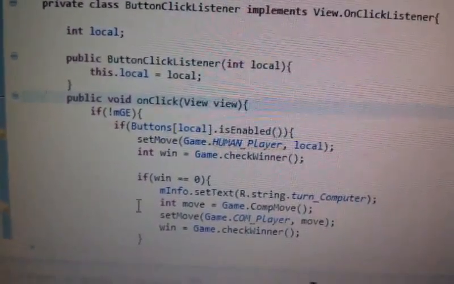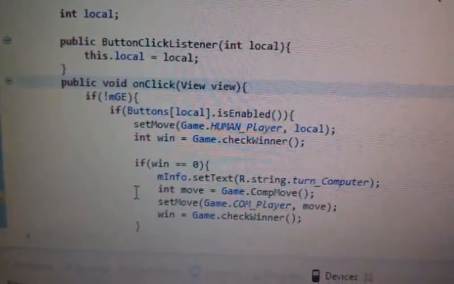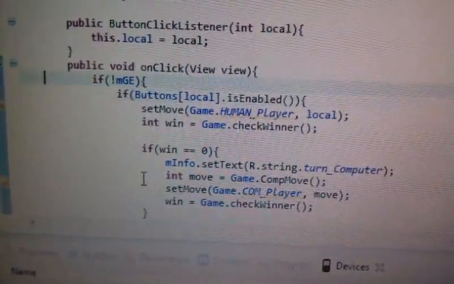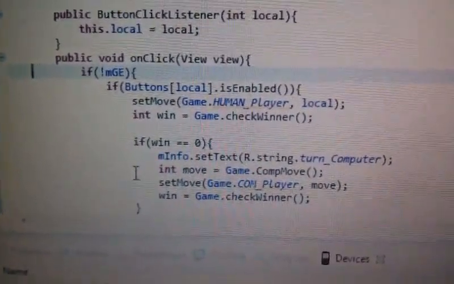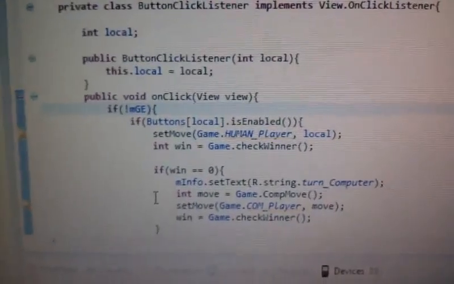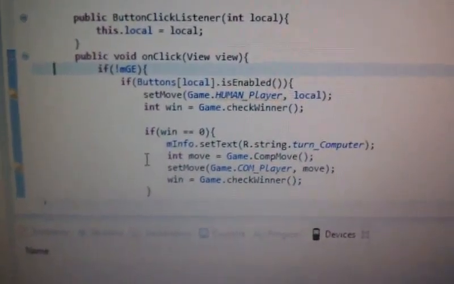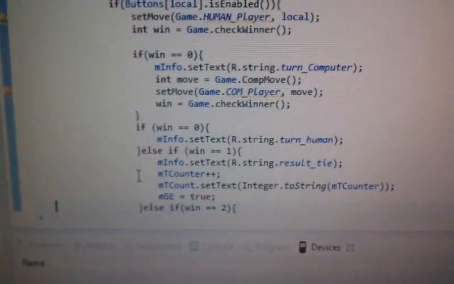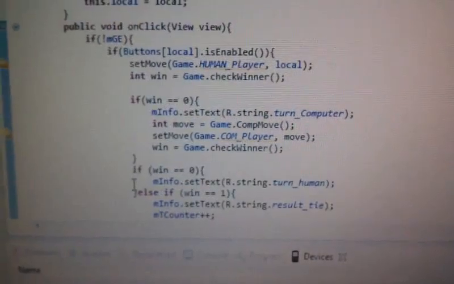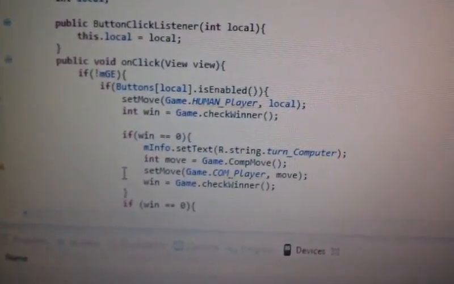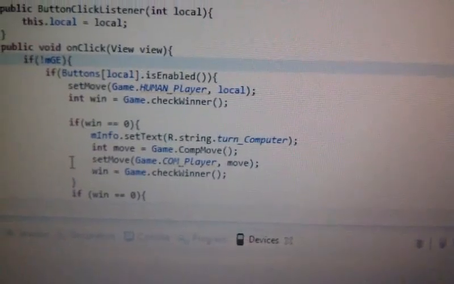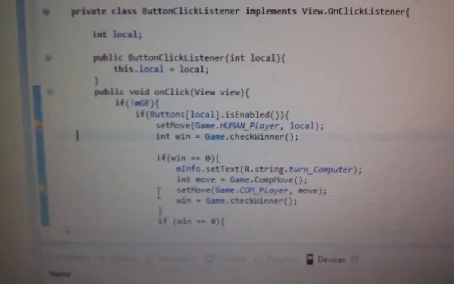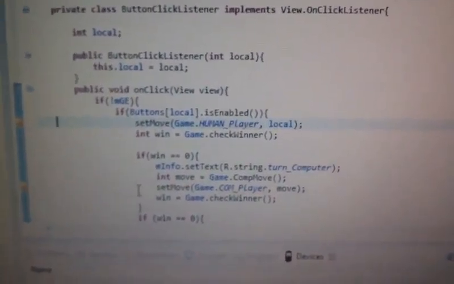Then we say public void on-click view. This is setting up the on-click listeners for each of the buttons. If MGE is not false, or it is false, then this is true, so it'll let us run. And then down here, when we set that to true, then not true is false, which is what that is saying. So it won't work anymore. None of the buttons will work after that. Any of the subroutines that allow that in the game will not allow it to run anymore, which is exactly what we want.